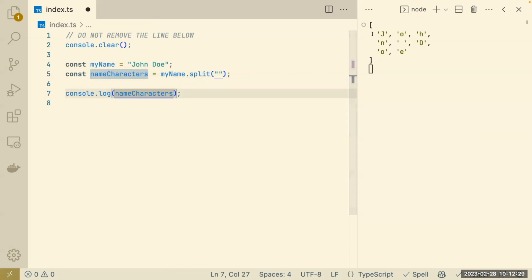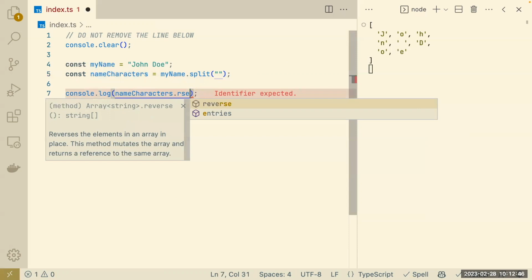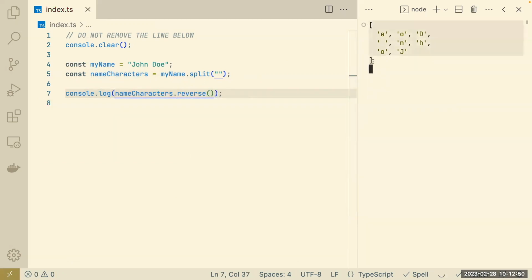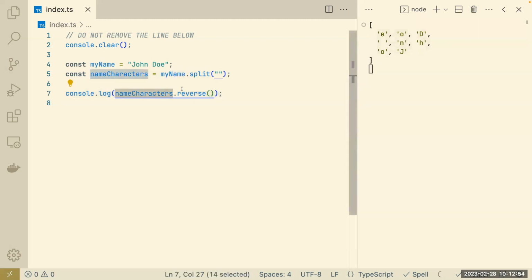So we can make it so that J, the first element of the array, becomes the last element, and vice versa. The letter E of the surname Doe can become the first element instead of being the last. The way to do that is to use the method called reverse, and as we can see, the order is now reversed. However, you should remember that this method does an in-place replacement of the array.